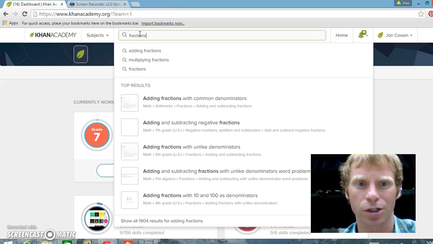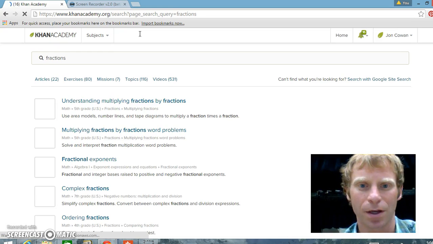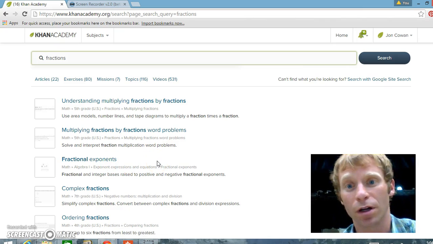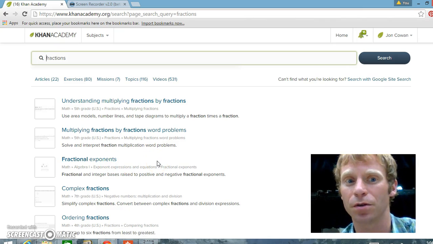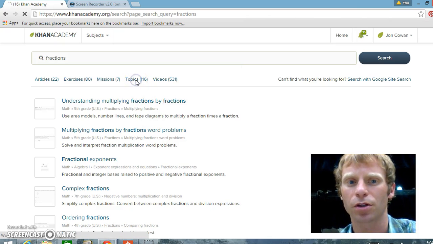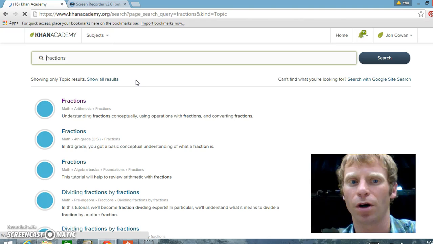When I search for fractions and just tap enter, you're going to see that all these different topics come up. Now, if you know exactly what you need, like fractional exponents, click that. But if that's not where you're at, here's what I would do. I would click this button, Topics. When you click Topics, this shows you all the topics associated with fractions.